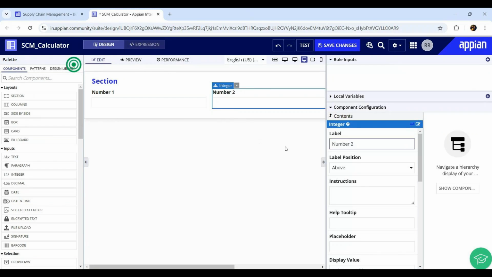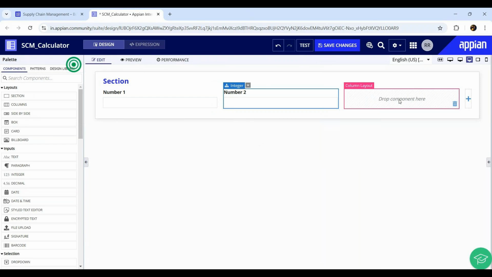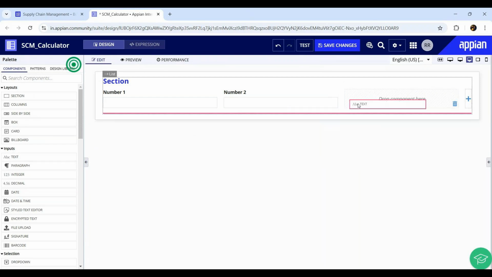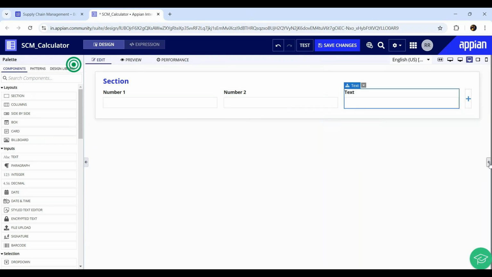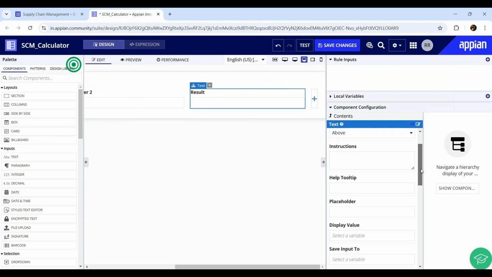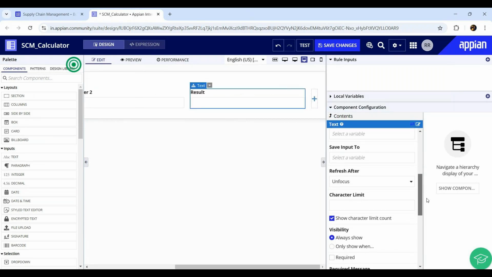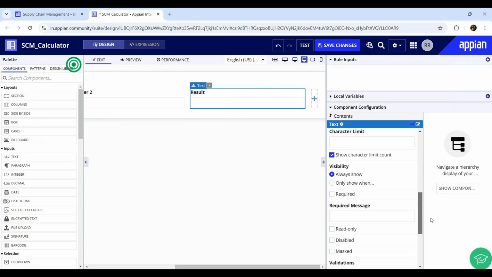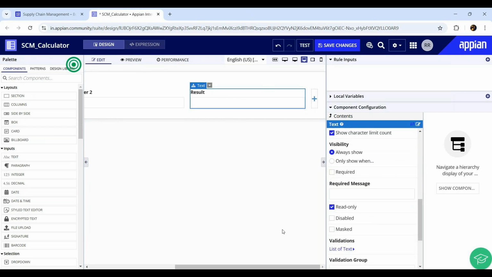Right now in the third column I would like to have a field, but it should be read only. So I just select it here and I give the name as result. Then that text field should be read only. So I'll scroll here and say read only checkbox checked. So now this will become read only true. You cannot add the values here.